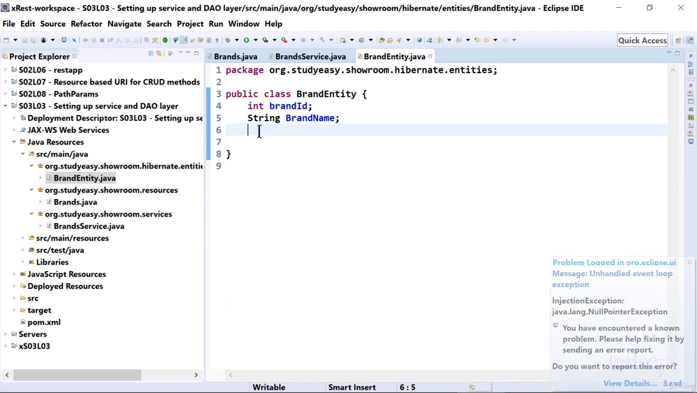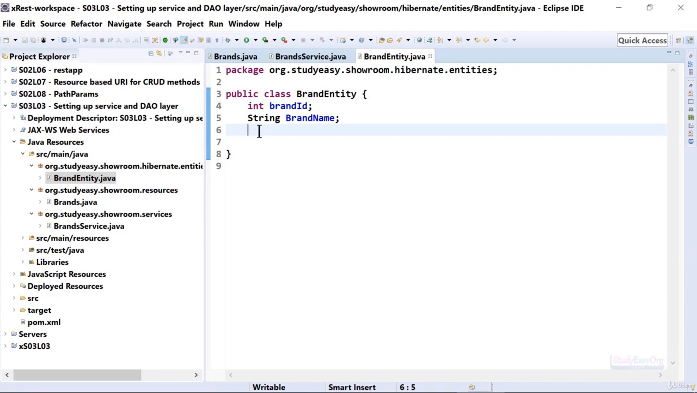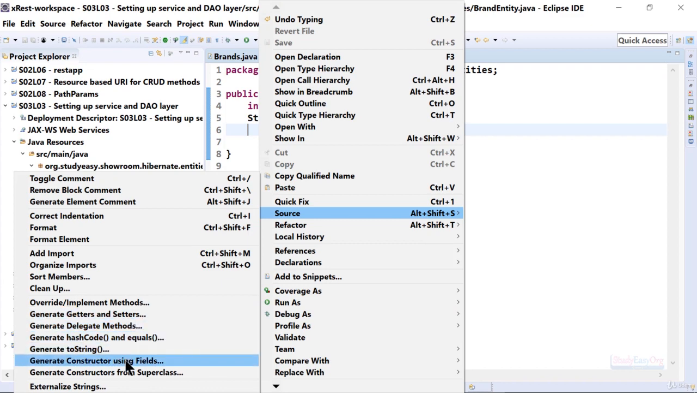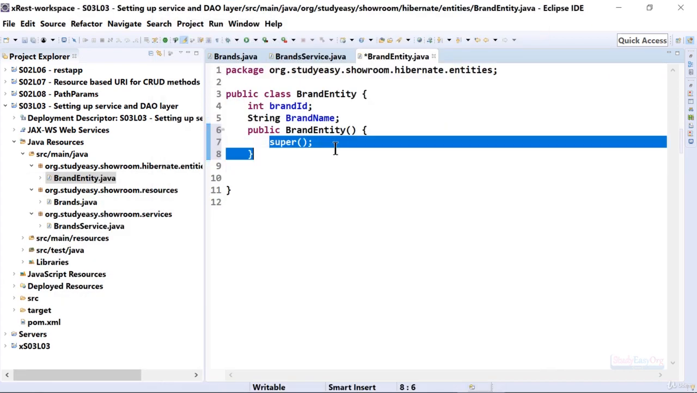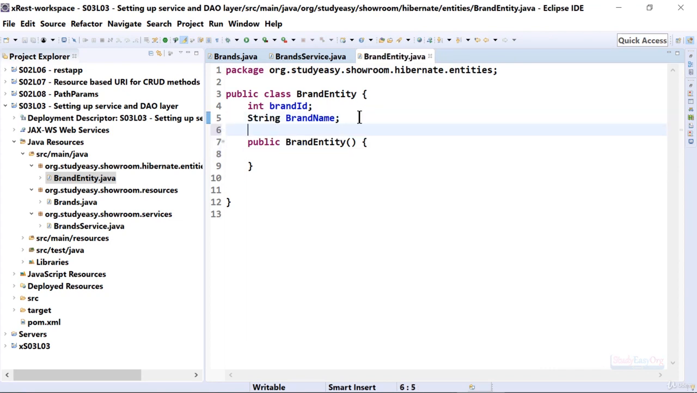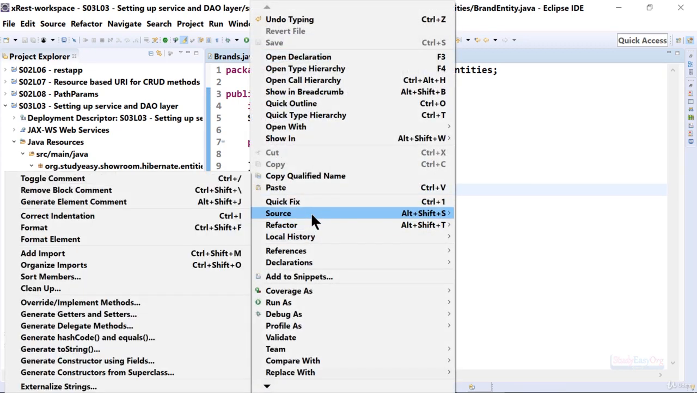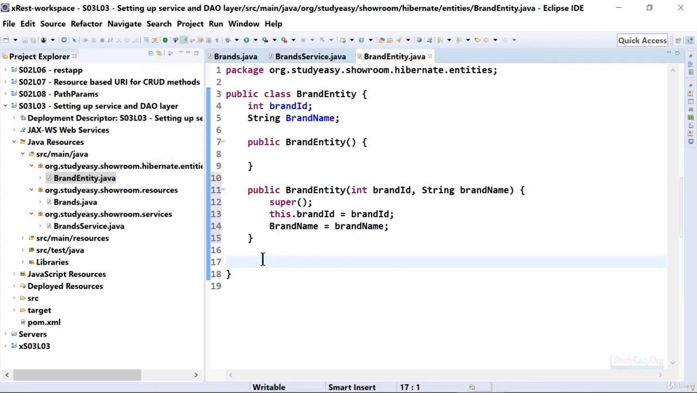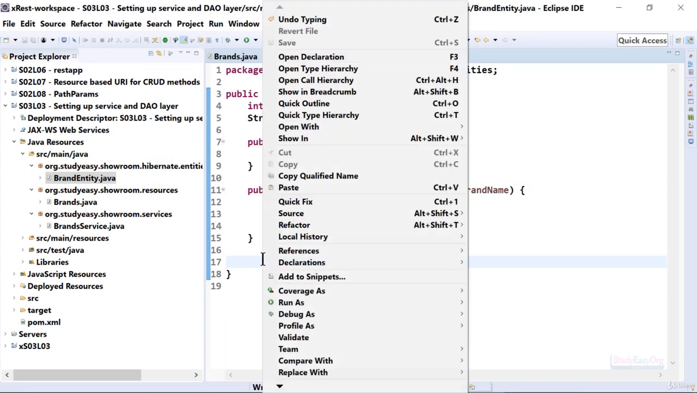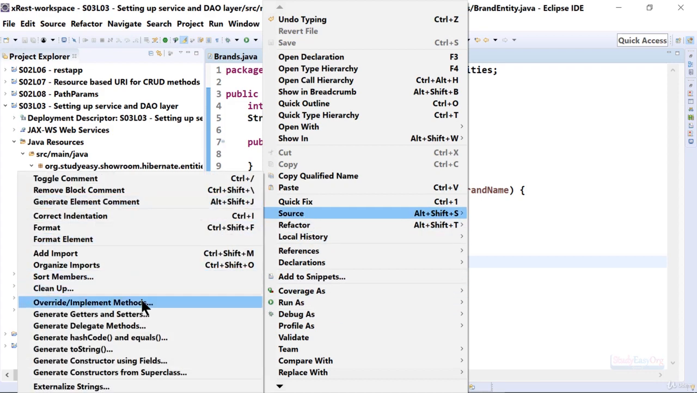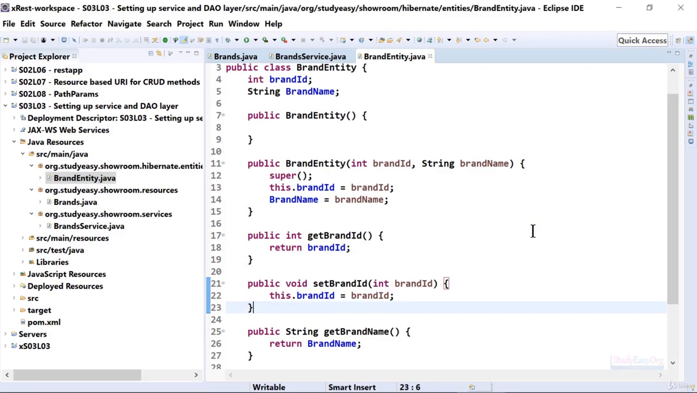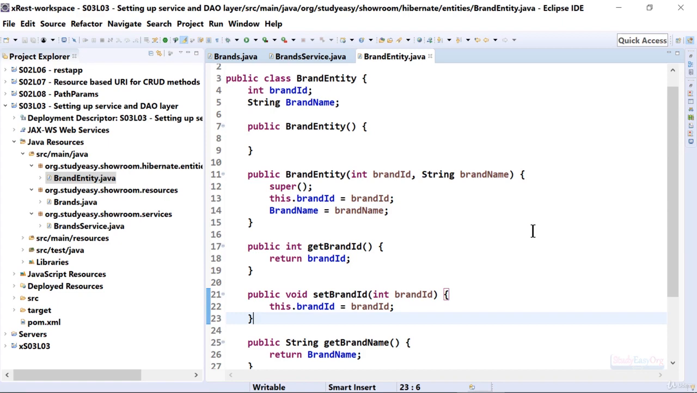Now friends, whenever we create an entity class, we must have a default constructor. So let us quickly create a default constructor. Here we go. Apart from that, we will also add a parameterized constructor for these two fields. So again, let me right click, navigate to source, and create constructor using fields. Here we go. And finally, we must also have the getters and setters. So I will again right click, navigate to source, and create the getters and setters. And here we go. So definitely our entity class is ready.